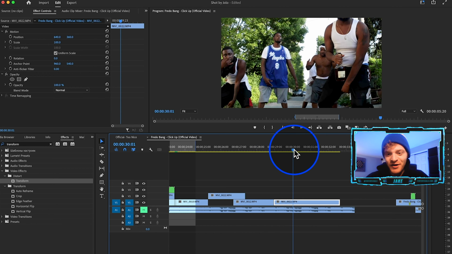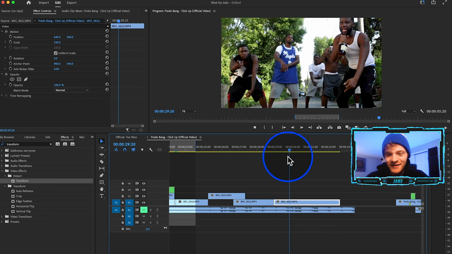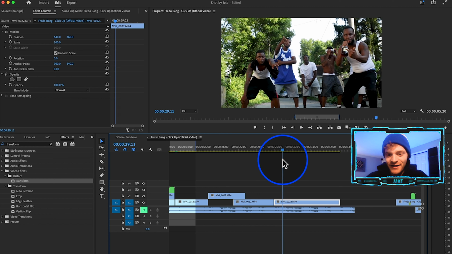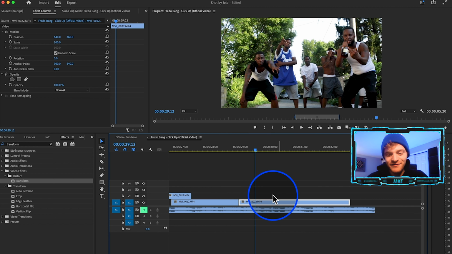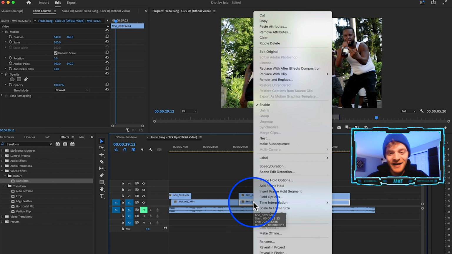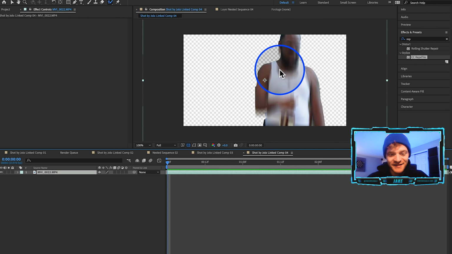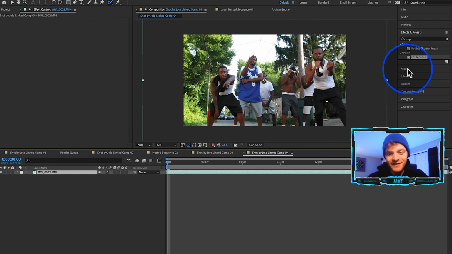So let's just use this part of our music video right here, where he's rapping in the alleyway with his boys. We're just going to do the same kind of effect on our own clip. What I'm going to do is duplicate this layer, hold Option, and drag it up. So now we have the same clip duplicated on top of itself twice. With this bottom clip, I'm just going to hit replace with After Effects composition. That's going to bring it right here into After Effects.